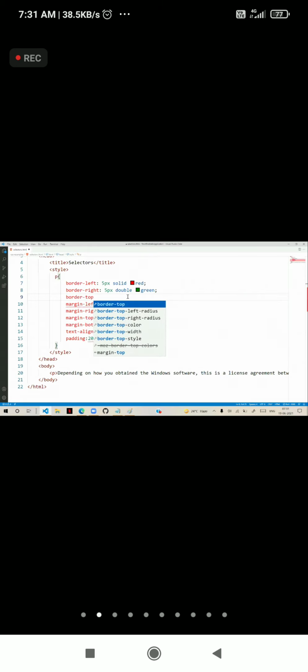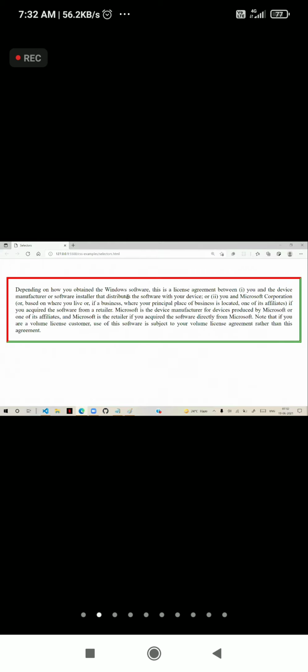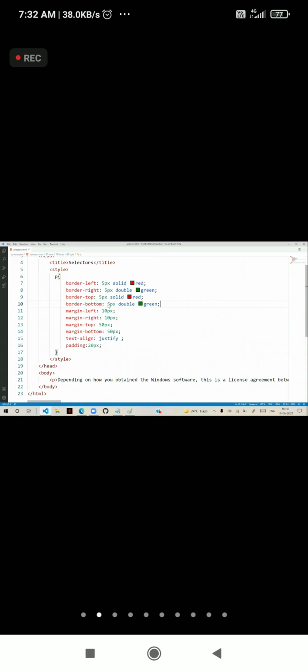Now border top. So 5 pixel, solid and red color like this. And border bottom as 5 pixel, solid, double and green color like this. And you can see its appearance will be like this. Suppose I give 15 pixels, so border, and you can see it will be like this.